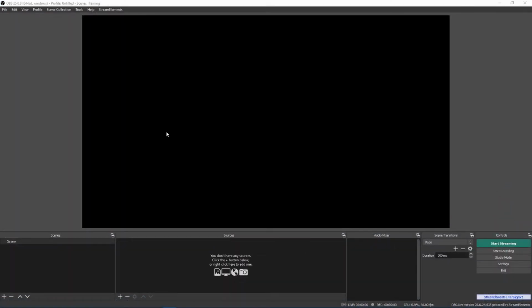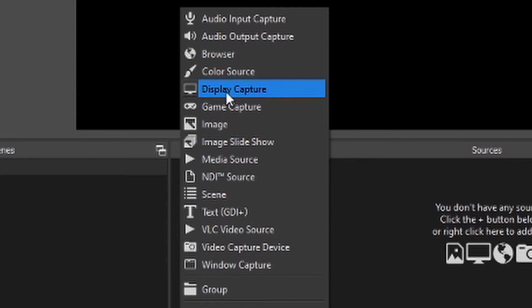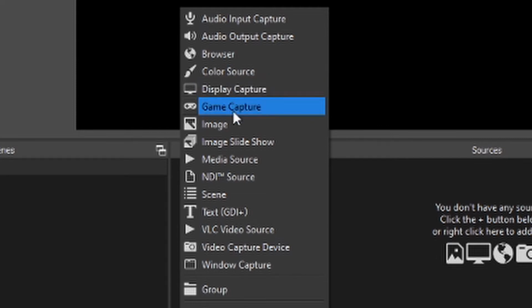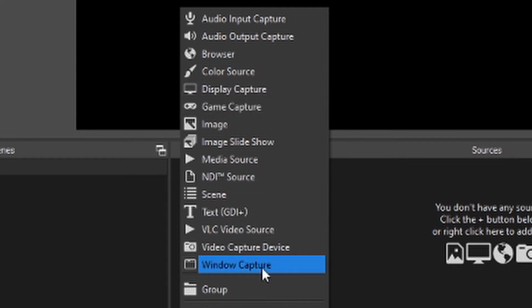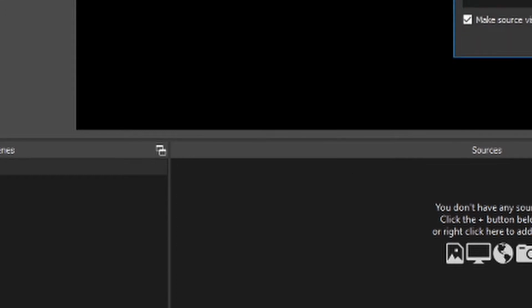So we're going to completely start from scratch here. We have a completely blank canvas. We've already set up our sizes and our outputs and everything. So the very first thing you do, you have a blank scene here, and you want to add a source. Now when you're streaming, there are three main sources that you use. You're going to have either display capture, game capture, or window capture. And personally, I recommend using all three. So we'll go through each one of them one by one here.